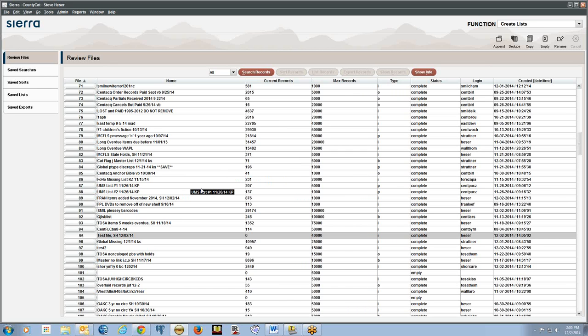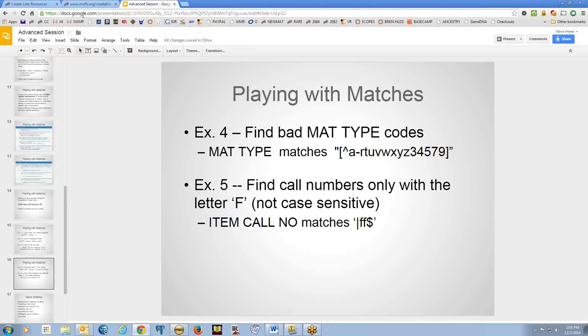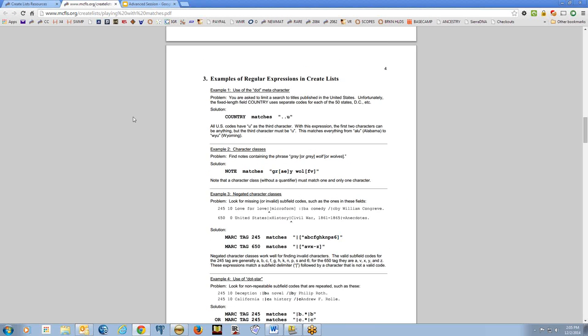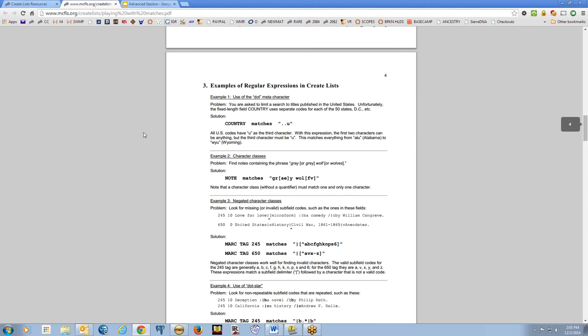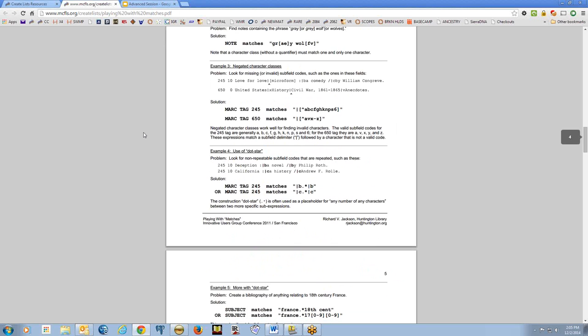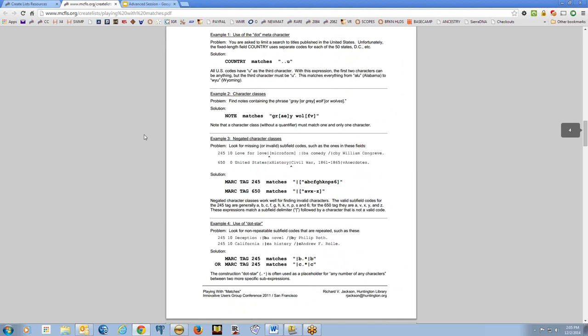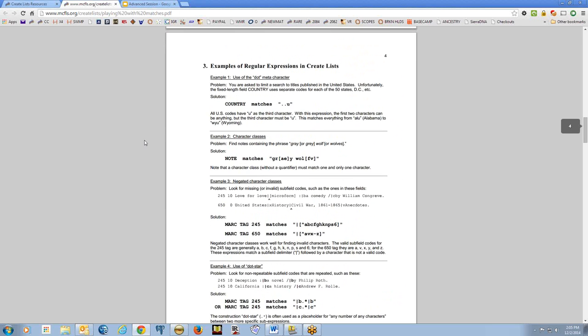There's a little bit of trial and error to this. You may not get exactly what you want the first time, but if you keep at it and you refer to this handout that Richard Jackson has, you'll really get the hang of it. It's really not as difficult as it looks, frankly.